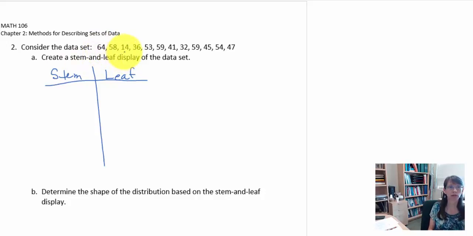So if we scan the numbers, I really want to identify the largest and the smallest numbers first. So that will tell me which stems are needed in this stem and leaf display. So if I scan across, then 64 is going to be the largest number in the set. And it looks like 14 is the smallest. Since 1 is the leftmost digit, my smallest stem will be 1. 64 is the largest number. That means 6 will be the largest stem. I need to include numbers from 1 to 6. So those are my stems.